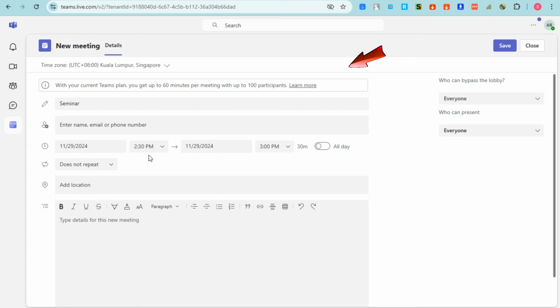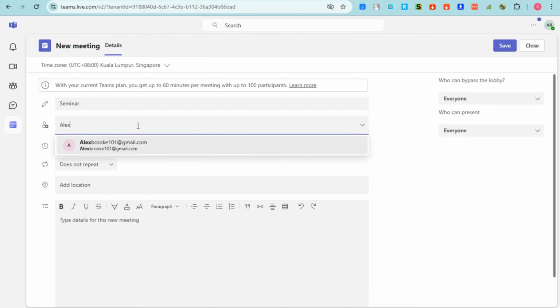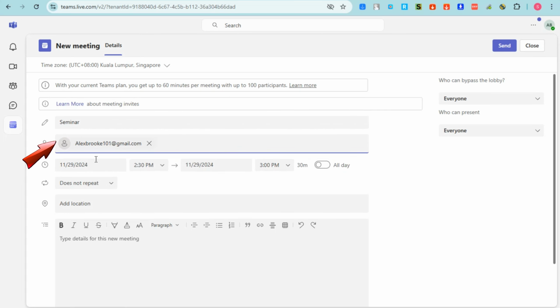Now you can simply add your team members or invite the people you want to join this meeting or this seminar. Now you can add their email address. You can also add their name or phone number if you have added them already to your contact list. Okay, after that, you can set the time here. You can toggle on this all day.